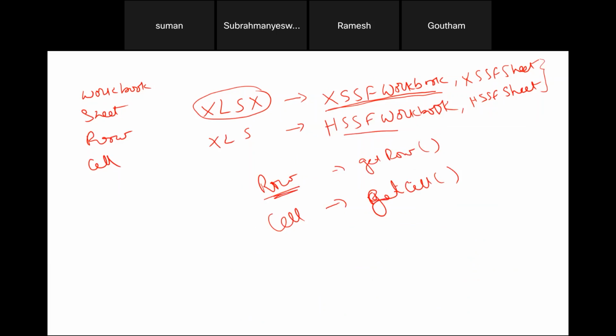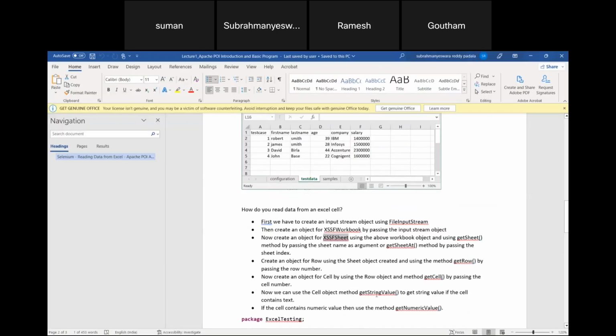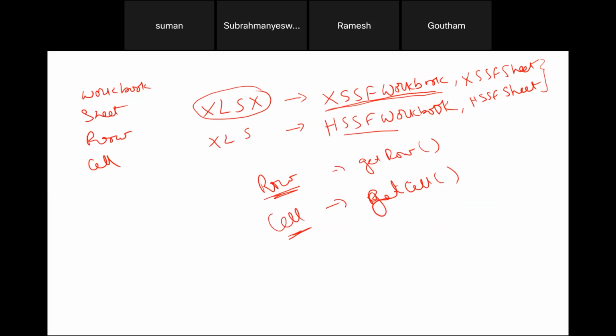Once we get the cell object, then we have different methods on the cell, like getStringValue and getNumericValue, based on the type. For example, first name is basically a string, so we use getStringValue. Age is a number, so we use getNumericValue. Like that, we use different methods to get the values. Do you guys understand this one?